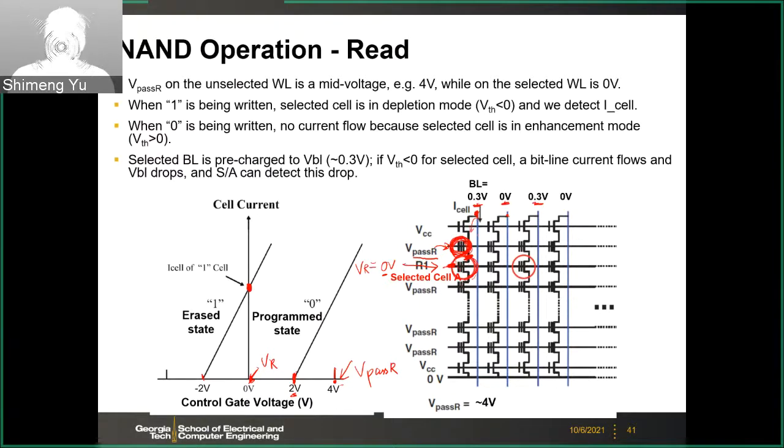So this bit line will have only a small current. But if this selected cell is at like negative 2 volts, then you have 0 volts on the gate, which is larger than the negative 2 volts, so this transistor will be turned on. And all the other cells down to the bottom, you see this is also V-pass R. They will be on no matter what. So that means the whole string will be turned on. So the only bottleneck is the selected cell.